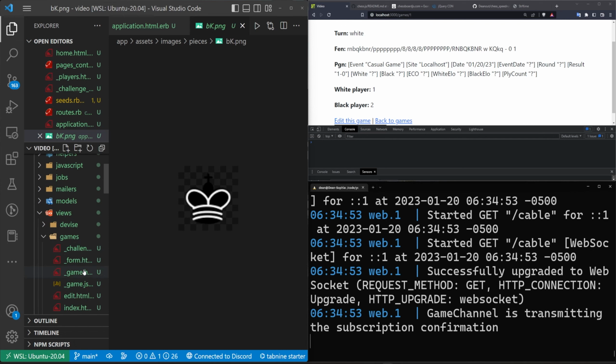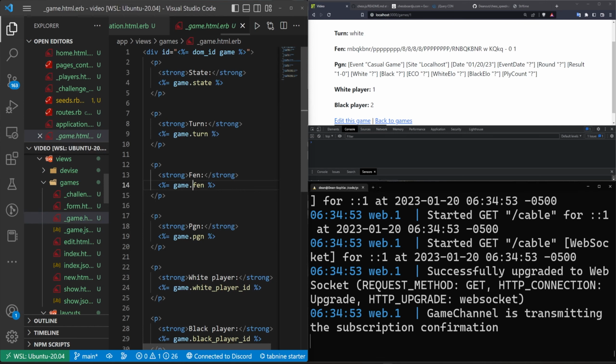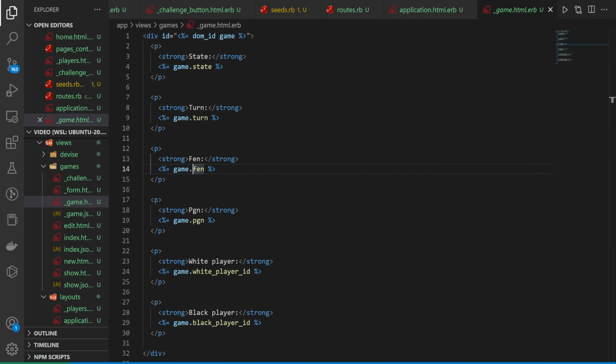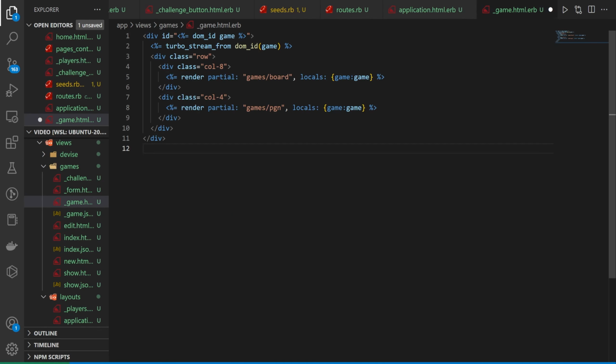Now it's time to get down to the nitty-gritty. So in our show page here, what we're doing is we are rendering our game, and in our game partial, if we full screen this, because we're not going to be seeing anything for a while. In our game partial, we can replace all of this with a DOM ID for the game, a turbo stream from the DOM ID for the game.